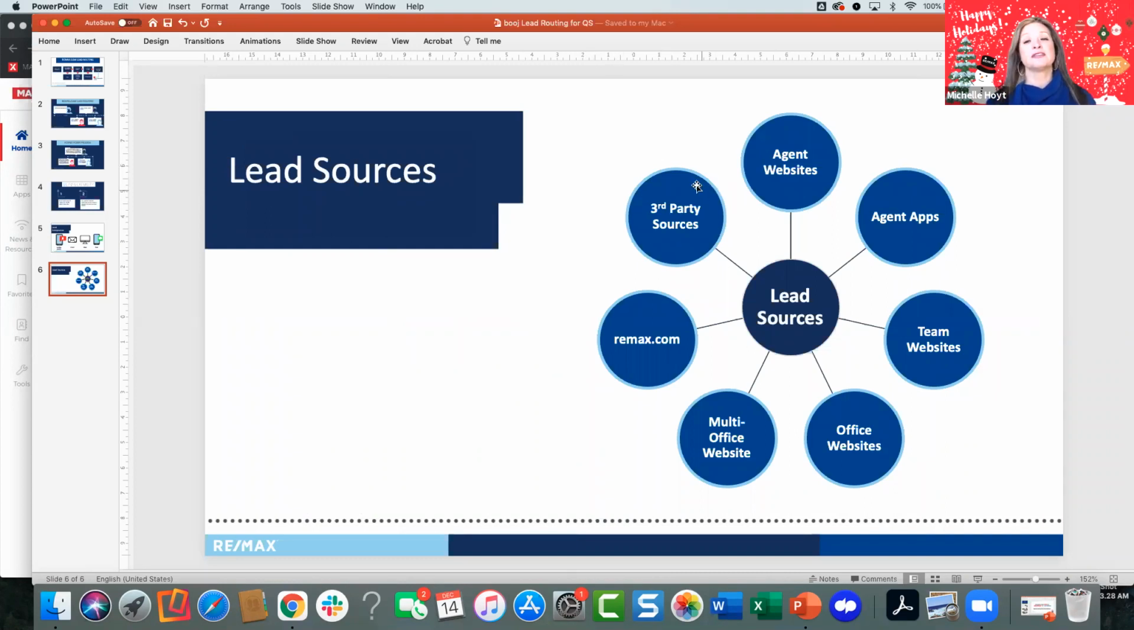They also can come from third-party sources. So you'll be able to bring leads in from Realtor.com, Zillow, or HomeSpotter. The leads that you generate from your very own agent website on booj will go into your booj database, as well as from your app that you're using for Remax. The team websites, for those of you that are part of teams, office websites, multi-office. So if you're part of a company that has multiple locations or even a single location, those office websites for booj will generate leads. They get routed to you as agents, okay?